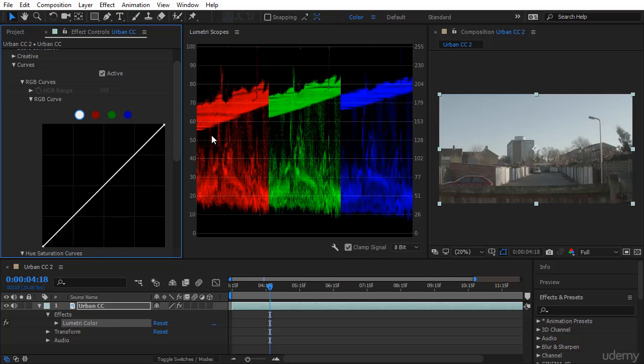Okay, I will double click on the bar and it will reset. Fine, so let's go now to the red. Now that's exactly what's happening. This is the red here. You notice you have a lot of red and it goes down.